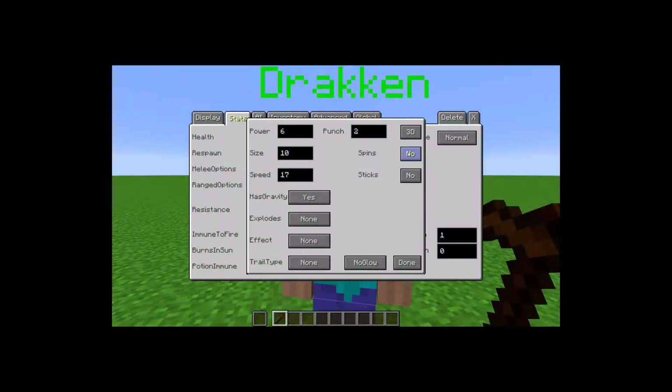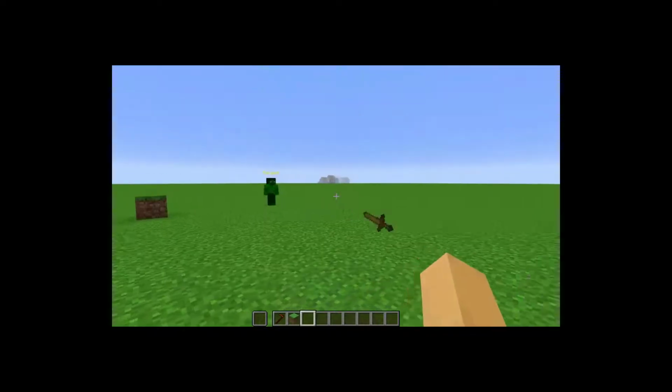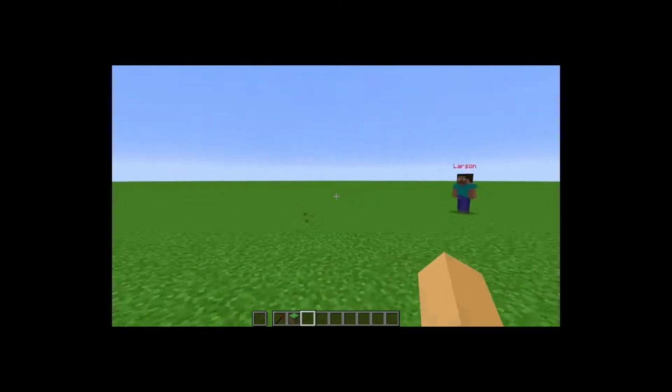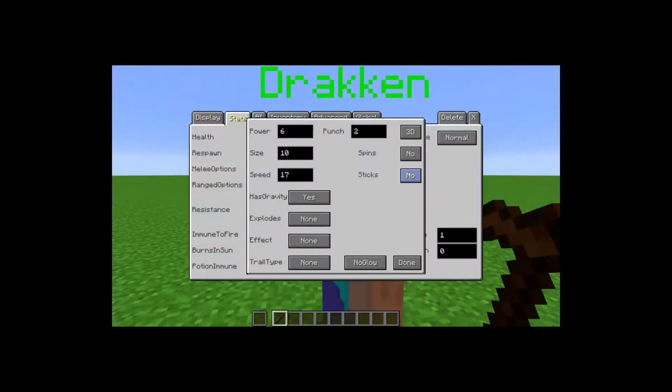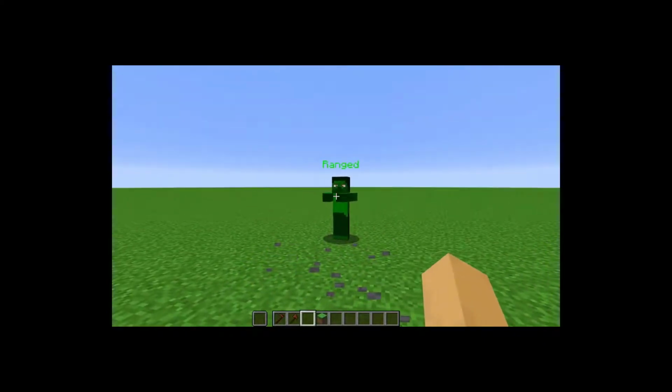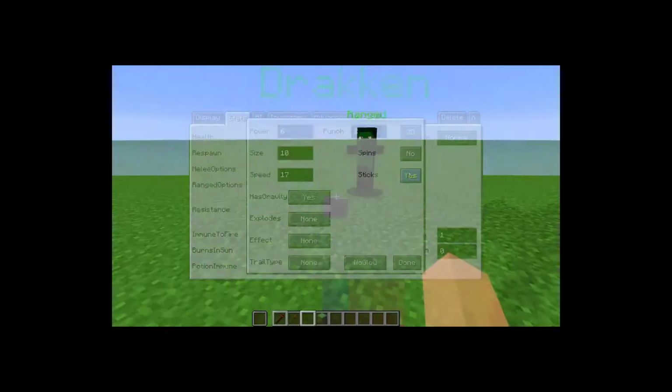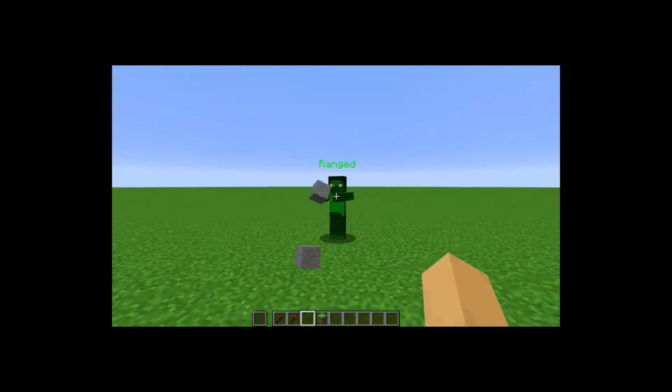When 3D is on, you get 2 extra options. Spins will make the projectile spin while flying. No spin makes it not spin while flying. When sticks is off, the projectiles are deleted when they hit a block and will make this block cracking particle effect. When on, they will stick to the blocks they hit like an arrow.